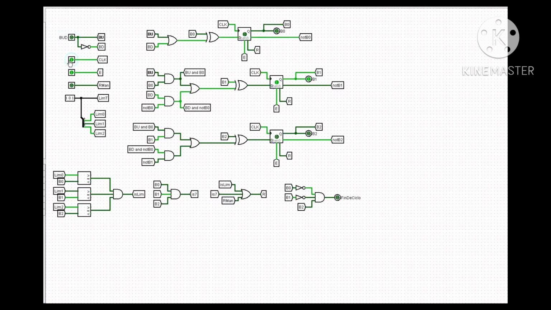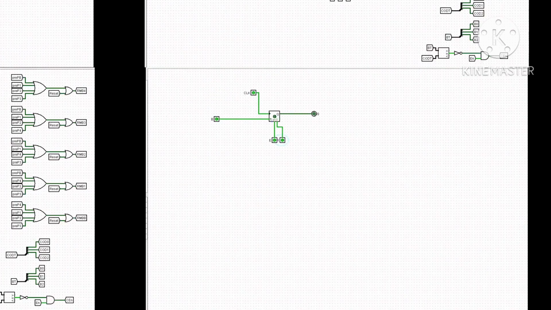Then at the bottom we check some conditions, like is lim and is 7, to make sure that it resets whenever those conditions are met. And then fin de ciclo, which checks for the end cycle of the counter. This is the mem button. It's literally just a flip-flop.